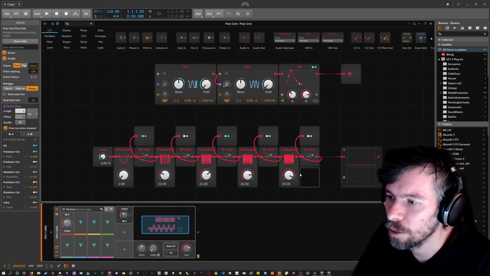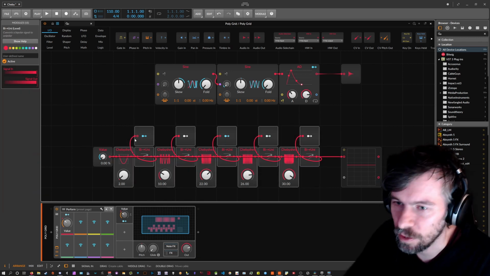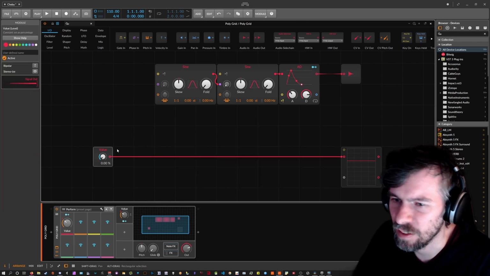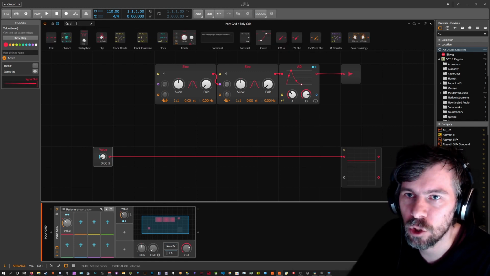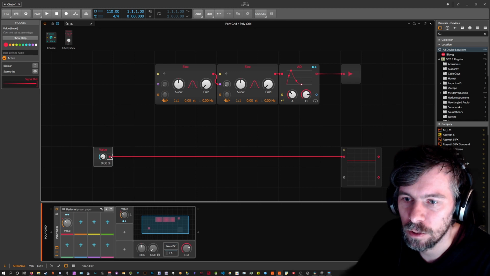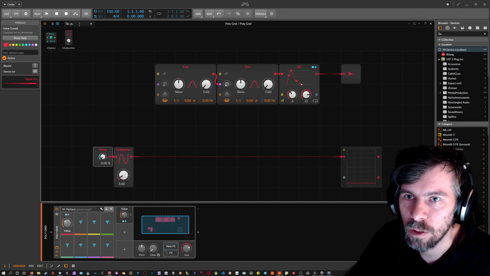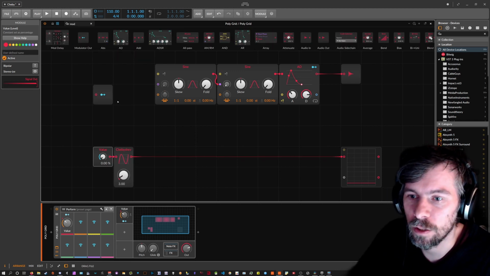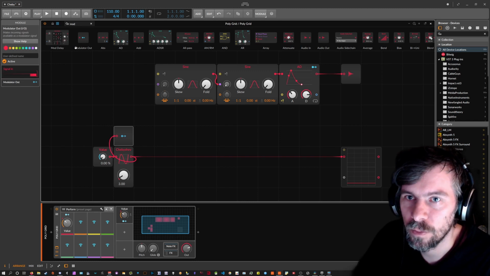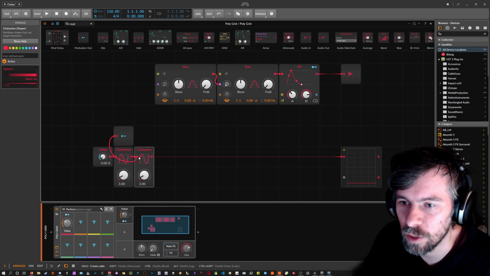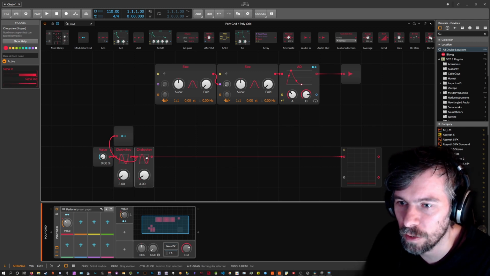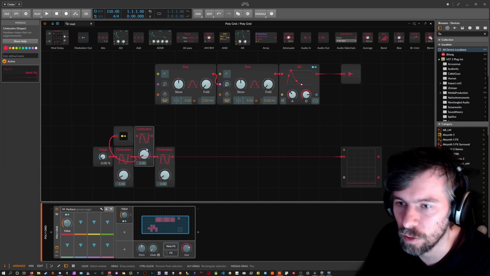You can also connect these here in serial, I think. So we go for Chebychev, something like this. Use a modulator out. Use Chebychev again. And just go from this one, this Chebychev, into this one. So we have harmonics from the harmonics, right? So this is also possible.